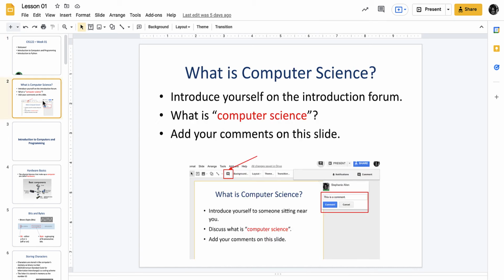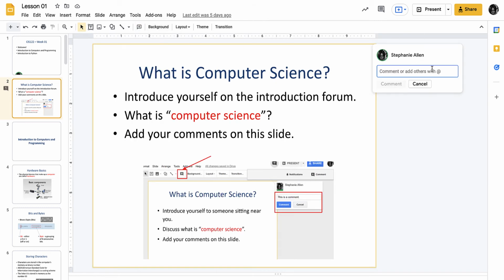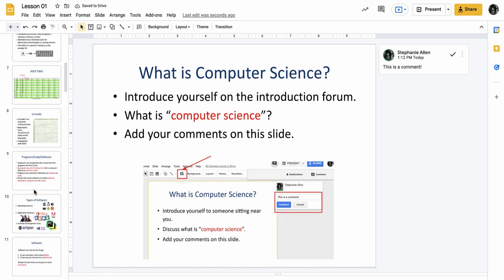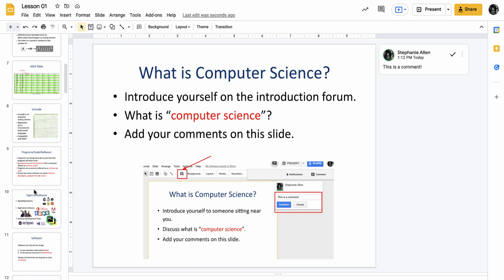So for the first one, it's what is computer science? You'll pause the video, you'll hit the comment button, and then you'll add your comment. So this is a comment, like that, and then hit comment. And then you can look at everyone else's comments as well. So this is a fun way that we're going to share and interact in the course.